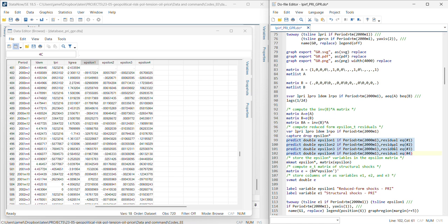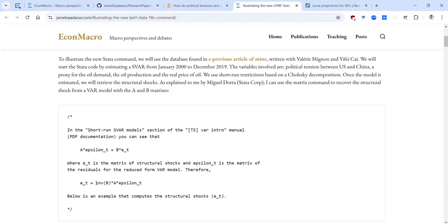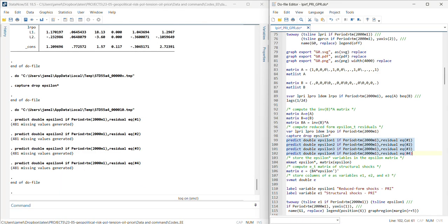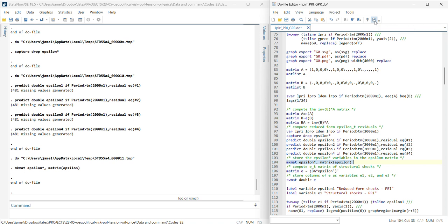If you want to make a causal interpretation, you need to use these restrictions that have been embedded here in this part to recover these structural shocks. So we are going to use the mkmat command, which stores this series into a matrix. So we will have a matrix epsilon stored here. For each equation, we have a different matrix.